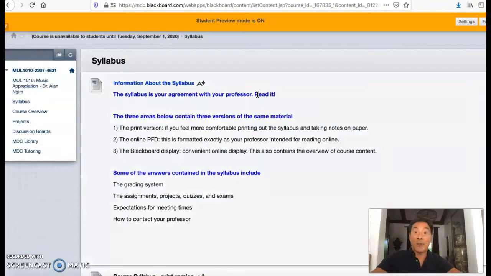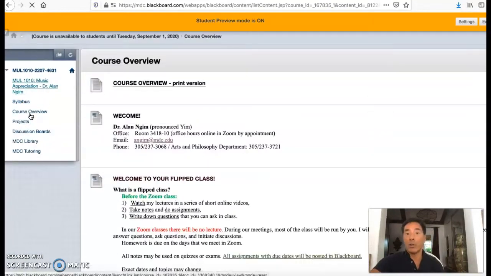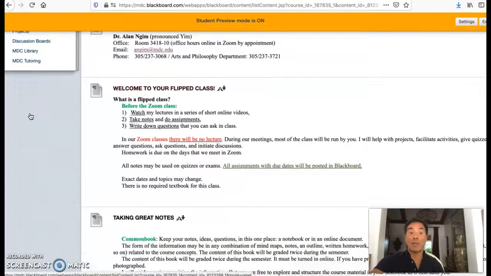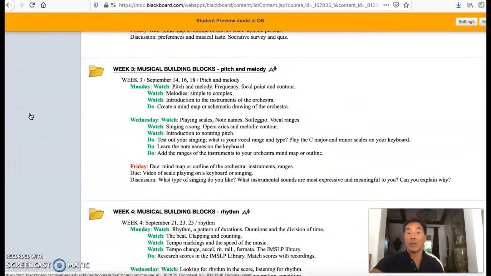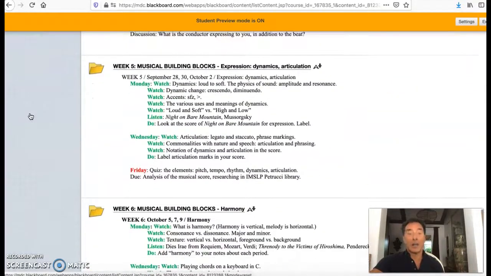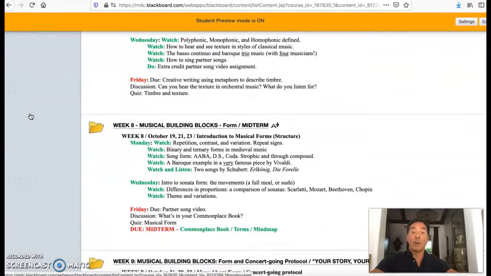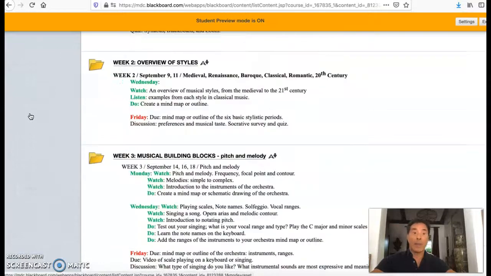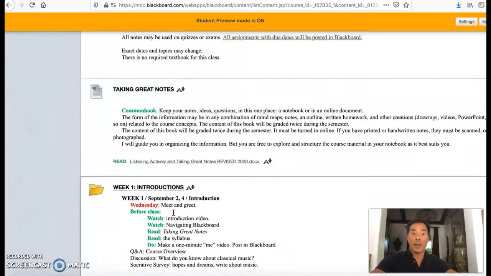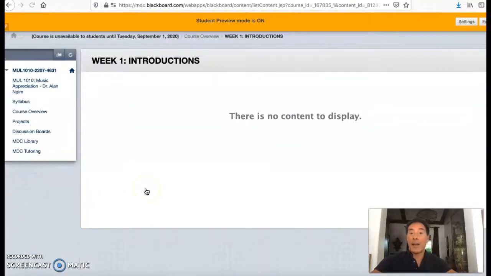How do you find everything else in Blackboard? Well, in my class, the course overview contains all of the weeks of information that you're going to be covering. I know it looks overwhelming, but trust me, it's going to be easier for you to have it in front of you. So I've laid it out this way. These file folders allow you to click, and I will be filling these in with content to see what kinds of things you're going to be doing each week.